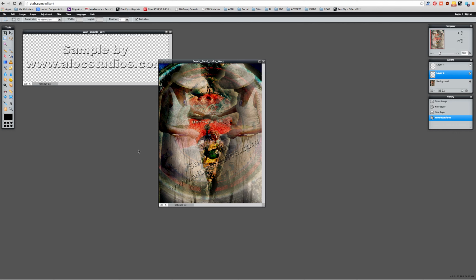So another way you could do the watermark is simply by clicking new layer, and then in the new layer, what you want to do, actually, let's forget about that.